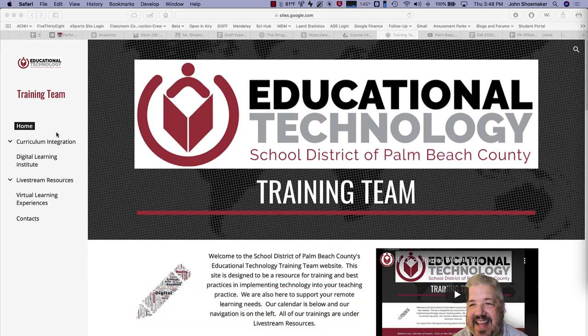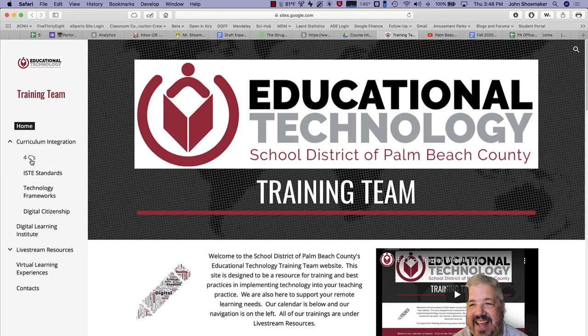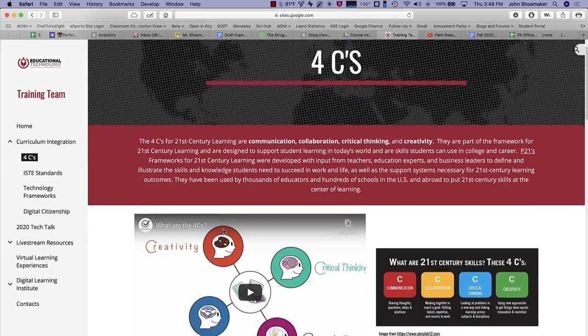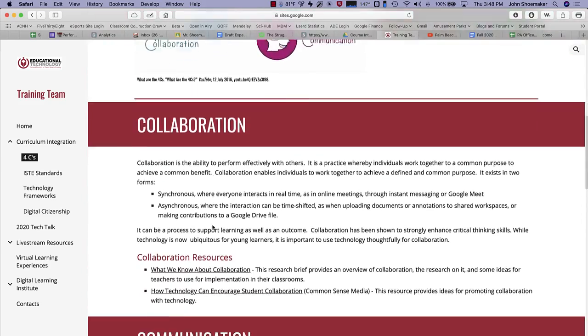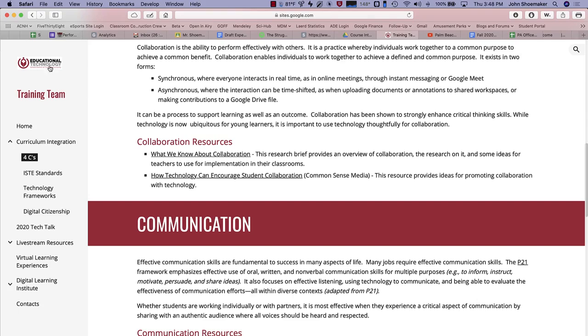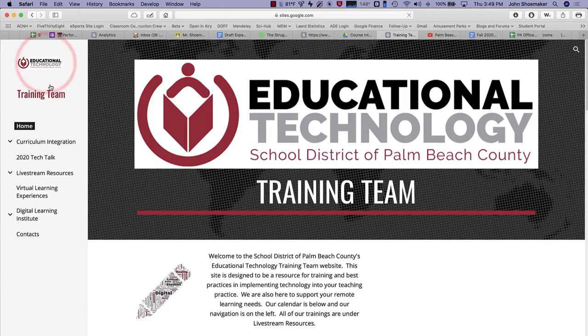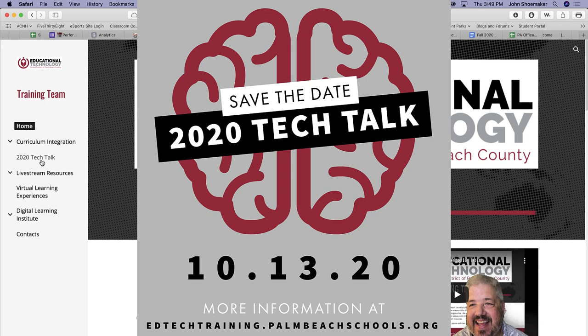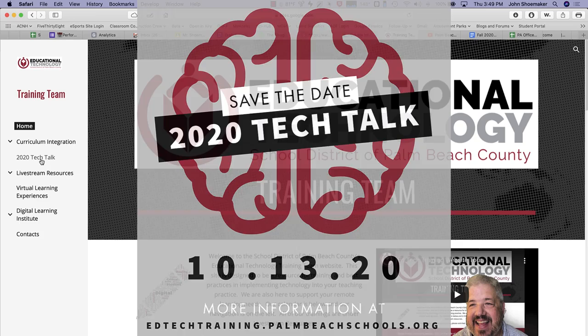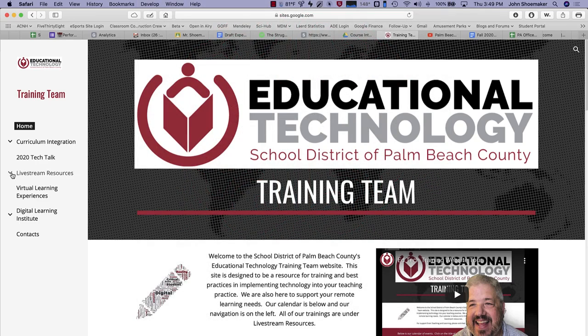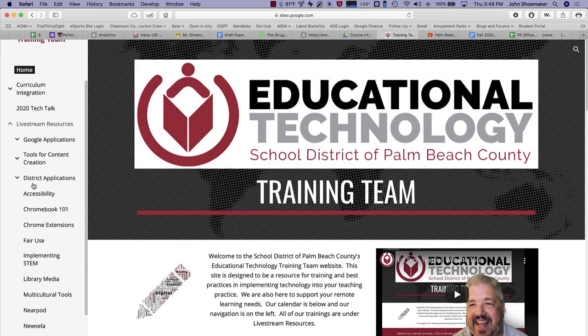To navigate on the left, you can see all of the different main buckets of things that we're doing on our team. For example, we have information on curriculum integration with the 4 C's and the ISTE standards. When you click on those pages, each page has information and videos on how to integrate all of that into your everyday teaching and learning. Also, we have a Tech Talk coming up on October 13th, so save that date and you'll see more information coming soon.